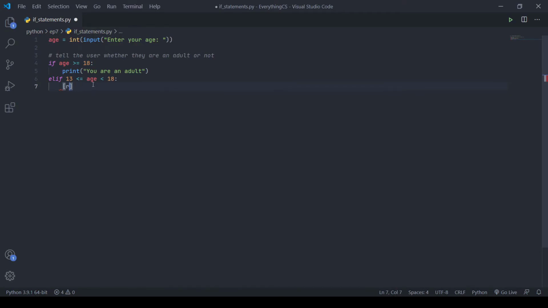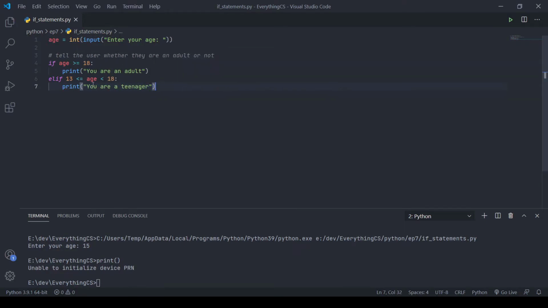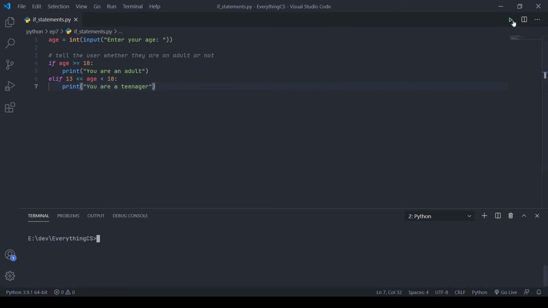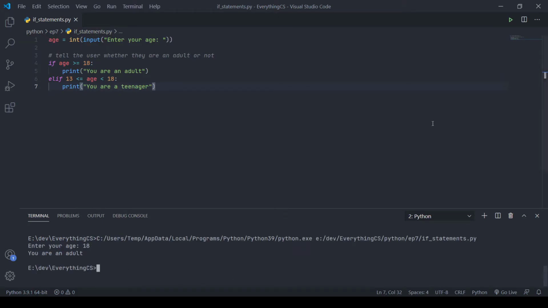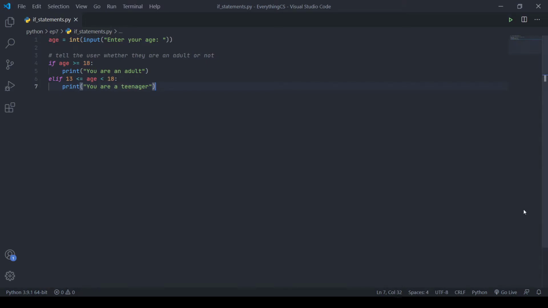Inside of here, I can set a print function to print out, you are a teenager. And then let's go ahead and clear this and run that and see what happens. So we've already determined if you type in 18, you are an adult, but let's run it again and type in 15. It's going to say you are a teenager. So you'll see that now that we have more criteria for this to fit in, it really picks and chooses which line of this is executed.